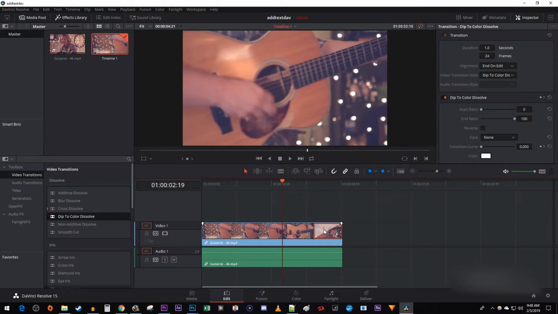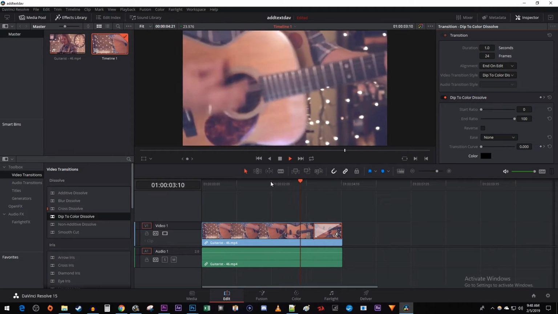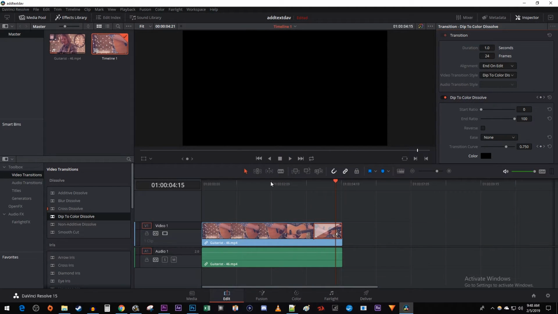Then make sure your transition is selected and go over to the Inspector. Under Dip to Color Dissolve, change the color to black. Okay, and now when I play this back, I have a nice looking fade to black effect. Finally, if you want to change the duration of your fade, just drag the end of the transition.